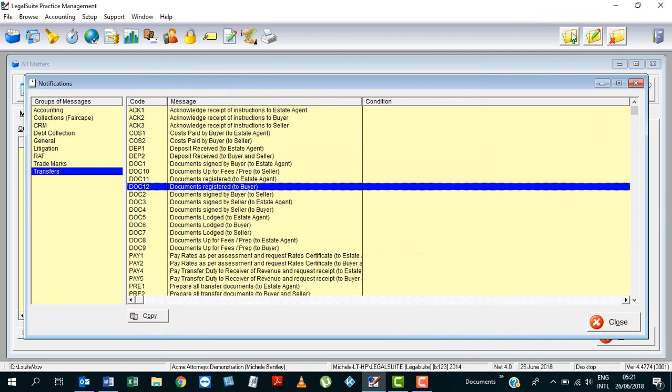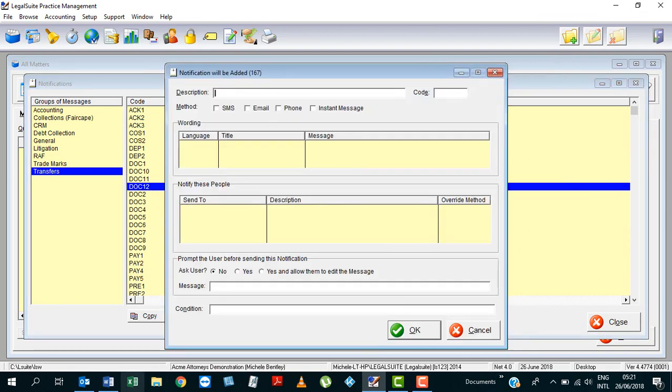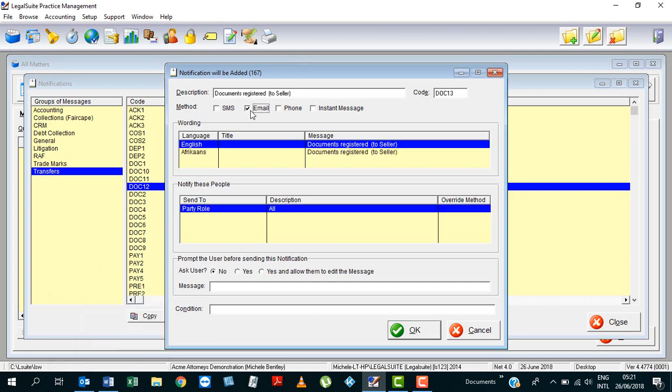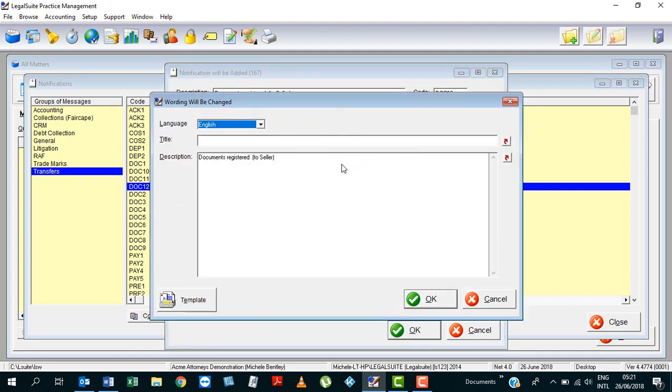Now the final little one we are going to send to the seller. Documents registered, and that will be going to seller. And again, seller, we are going to send an email. Okay, these are your other little options. A phone call, it'll pop up and remind you to send a phone call or an instant message, but instant messages are only used within Legal Suite.